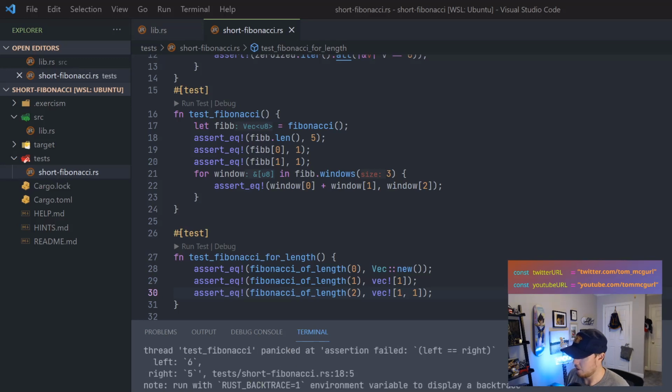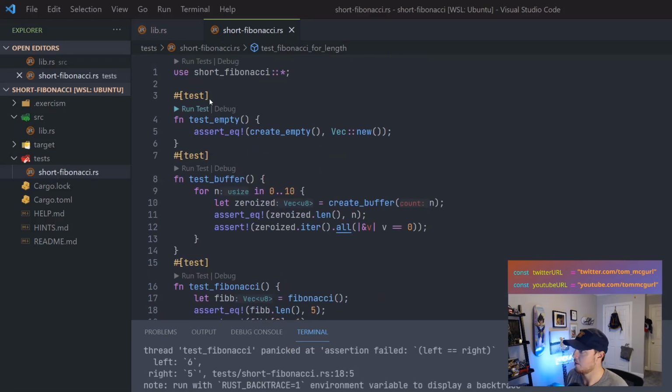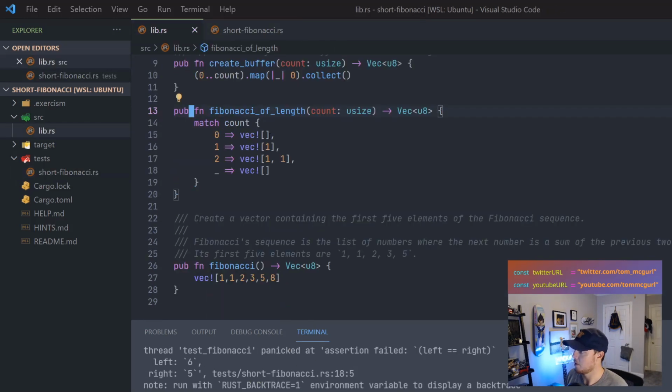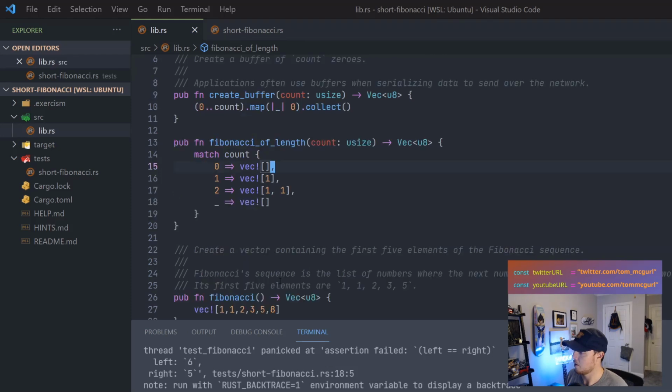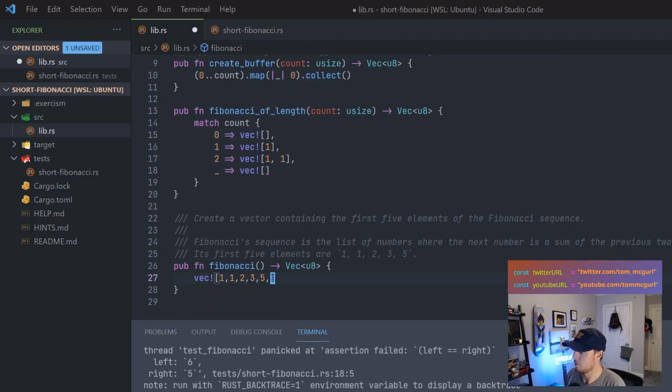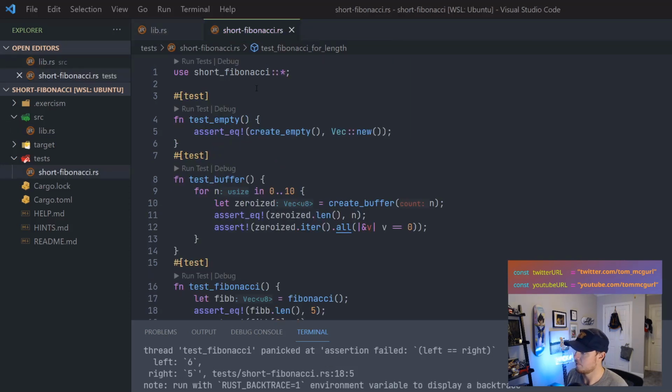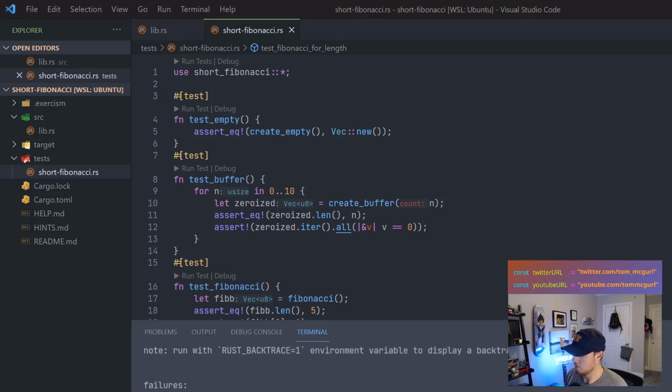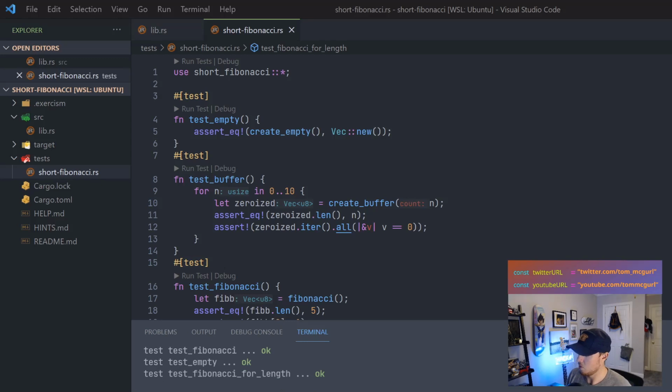And something failed, I think probably because I didn't make it public. Oh, I did make it public. Gotta put that back. And let's see. Oh, cargo test. Cool. All right, so that works.